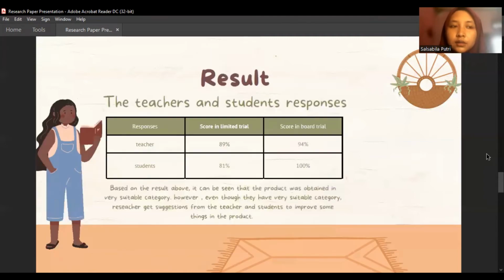Okay, let's move to the third result. The third result is about the teacher and student response toward the product. The first is teacher response in limited trials. As a result of the media has gone through a revision process and used the test twice, the test of the used media by the teacher in used trial obtained an average score of 40.45 in very good stable category.